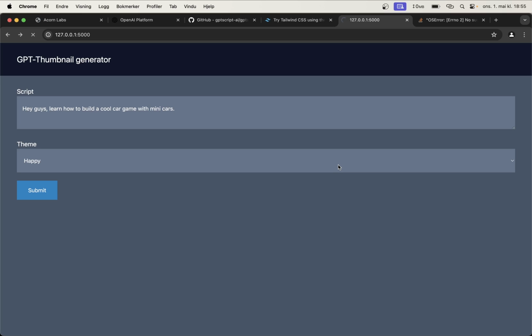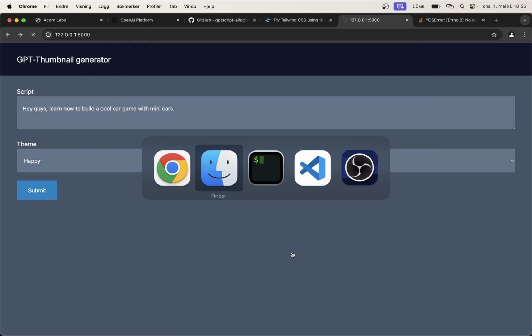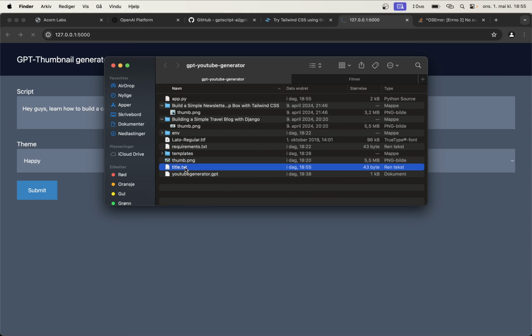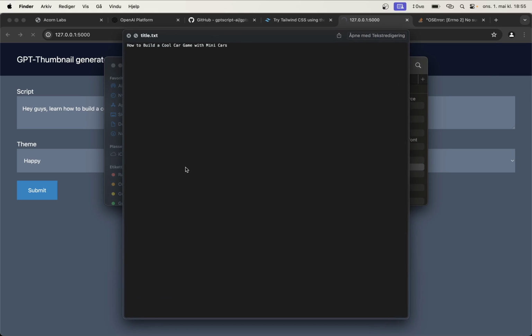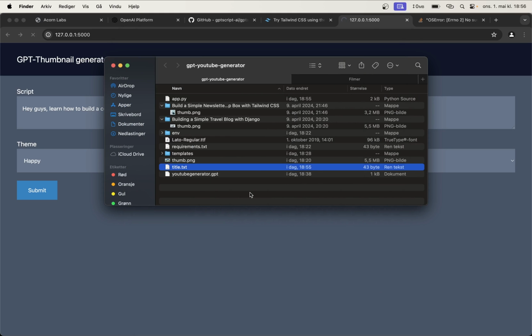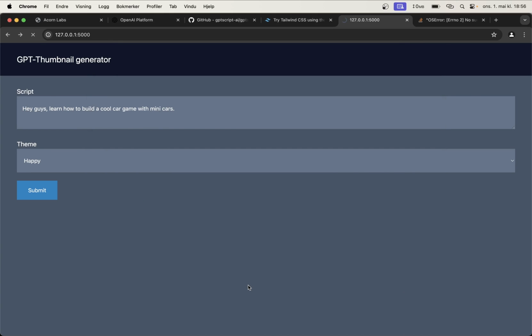So if we now just go back here and wait, hopefully we should see a very cool thumbnail and a title. Maybe if I go to the Finder, we can see that we now have a file called title.txt, how to build a cool car game with mini cars. Nice, which means that that was working. So now we just need to wait for the thumbnail.